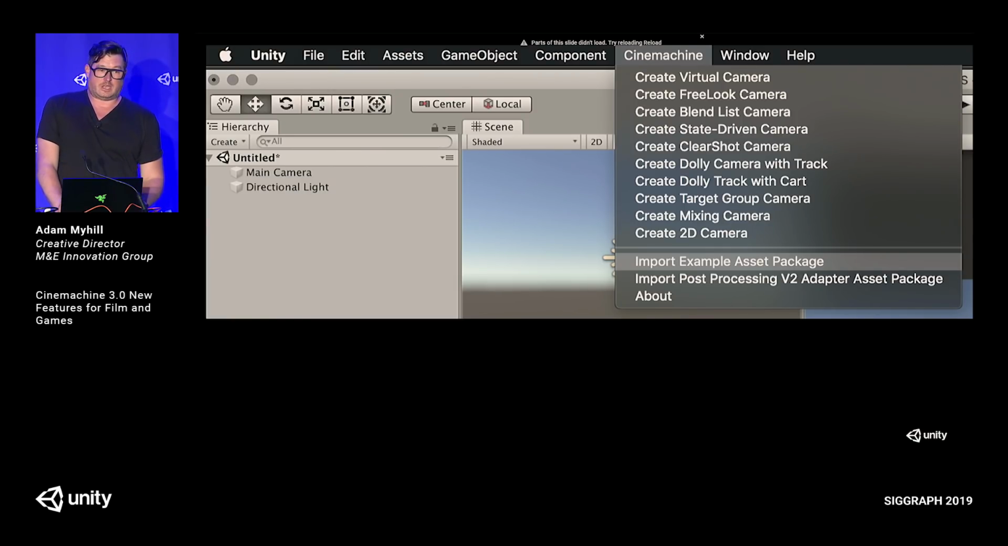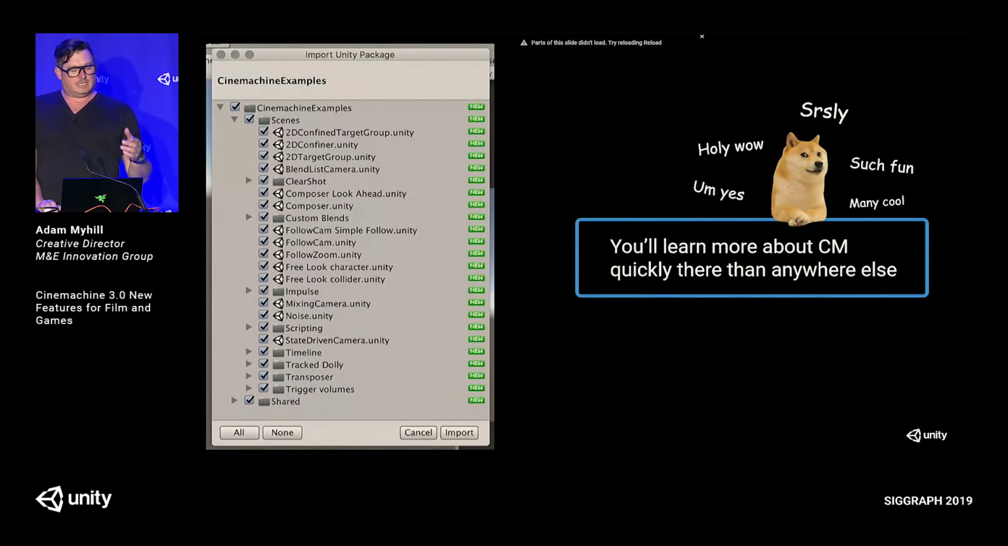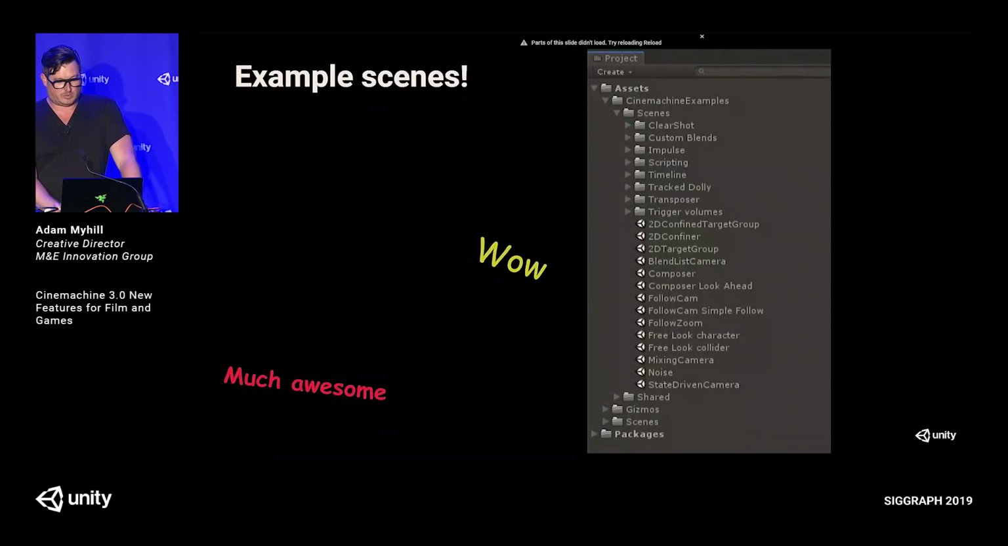Also, and I say this at every talk because more people need to know it, we have all these example projects, tons of them. You go to the window and you go import example asset package, and you're going to learn more about how to do this than I can in a long time up here. Go through each of these scenes, make yourself a nice cup of coffee and go through them. They're fun, you're going to see the power. There's so much stuff in here. It's so much bigger than a lot of people realize. Look at all those fun scenes.